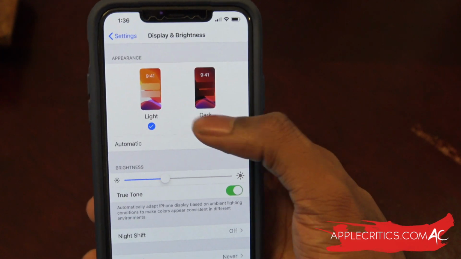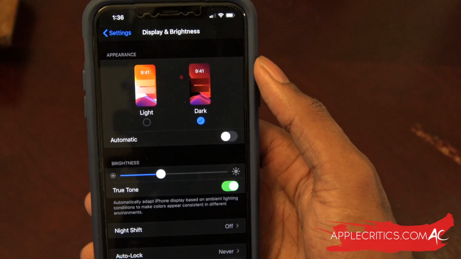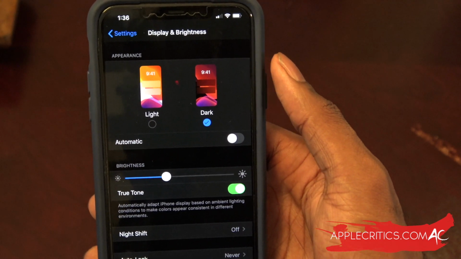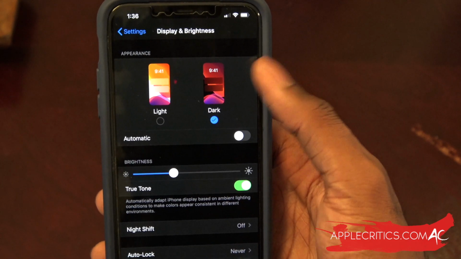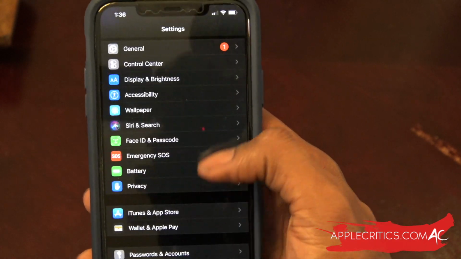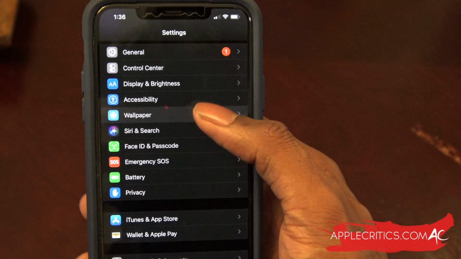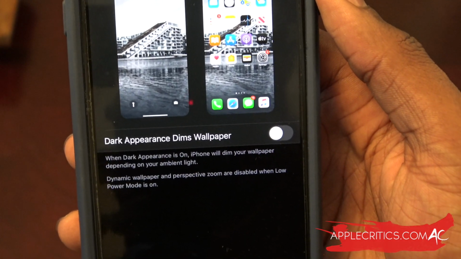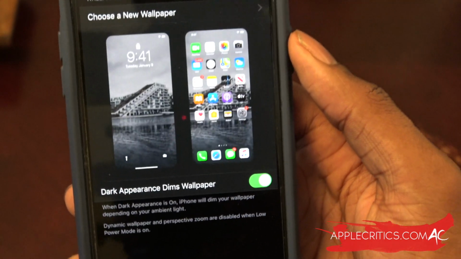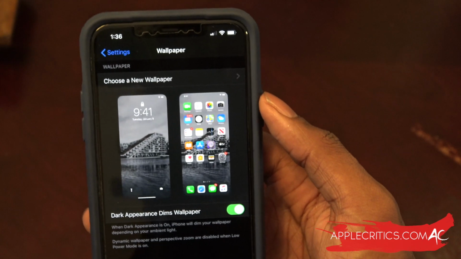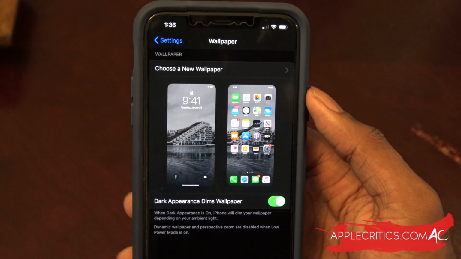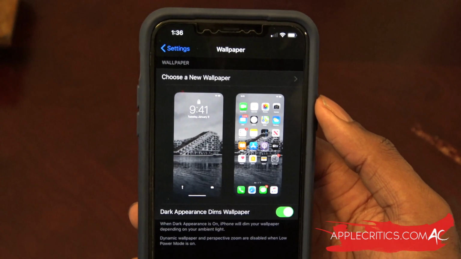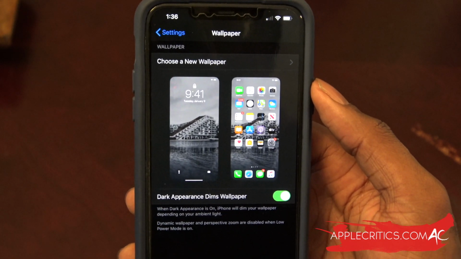So you can see that you just have the dark mode right here, and it's really, really good and nice on the eyes, and I highly recommend it. And it's just one of the best features of iOS 13. Now what we can do is actually go back, and then we can go into wallpaper, and you're going to make sure you enable dark appearance dims wallpaper. That'll make the wallpaper even better and in the dark mode format. You don't want your whole device in dark mode and then just have one part that is in the light mode. It just doesn't make sense. So now you can just change that.